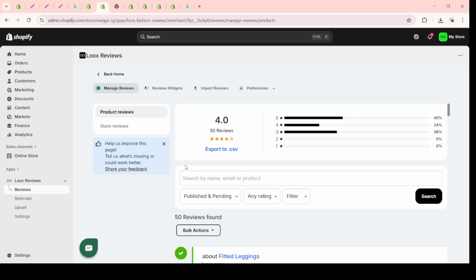Within this Reviews section, look for a link or button labeled something along the lines of Export all reviews to .csv file. This feature is fantastic because it allows you to download all of your customer reviews in a CSV format, which is a widely used format that's compatible with most spreadsheet programs. So, go ahead and click on that link.